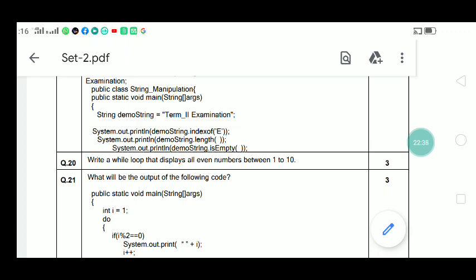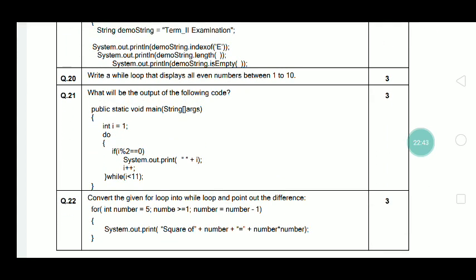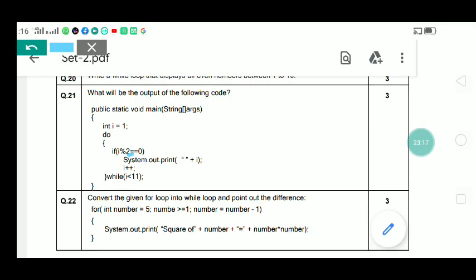Question number 21: what will be the output of the following code? public static void main(String args[]). Within curly braces you have int i = 1, that means i is an integer type variable initialized with the value 1, and here a do while loop has been used. Within this you have if (i % 2 == 0). This double equal to is a comparison operator.